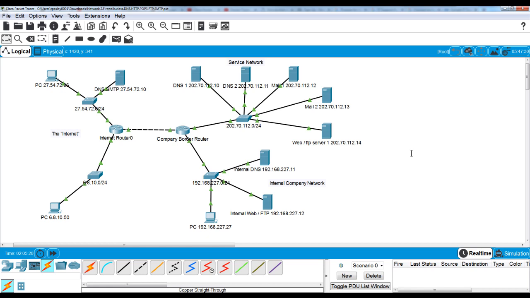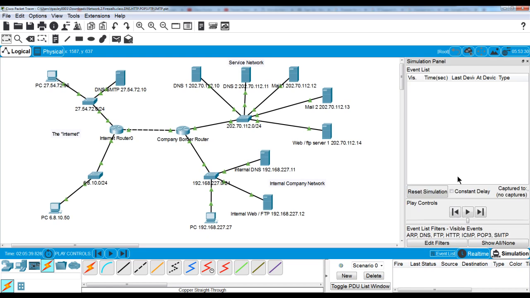So let's look at some things here. Keep in mind, right now there is no access control list here on the border router. It's just wide open. So in simulation mode, I want to show you how you can test a few things out, and then we're going to put in access control lists and see if those things still work. This is a way of testing what kind of traffic can get through and what kind is being blocked.